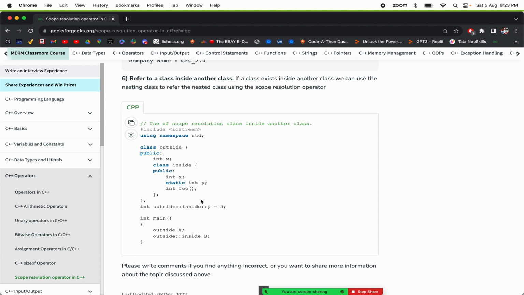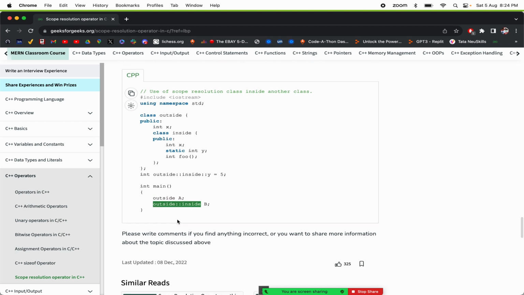Next, we create an instance of the Outside class, a. And then we write Outside::Inside b, which creates an instance of the Inside class. We had to use the scope resolution operator to access the Inside class from Outside and create its instance. So basically, using the scope resolution operator, we can work with nested classes.